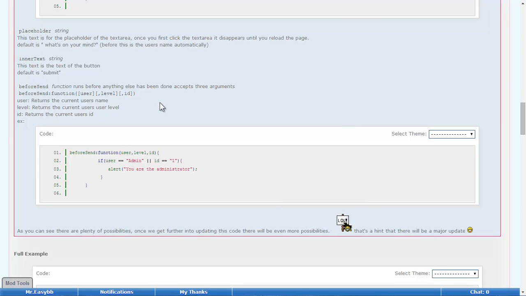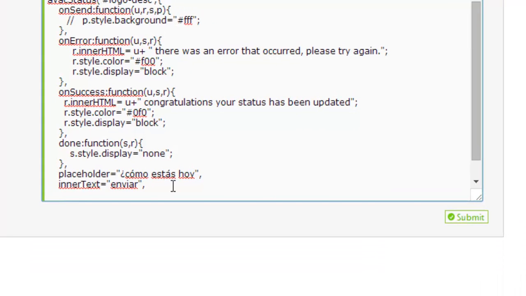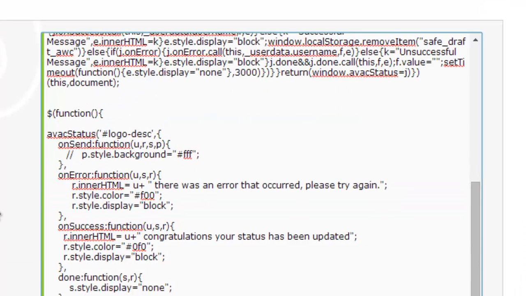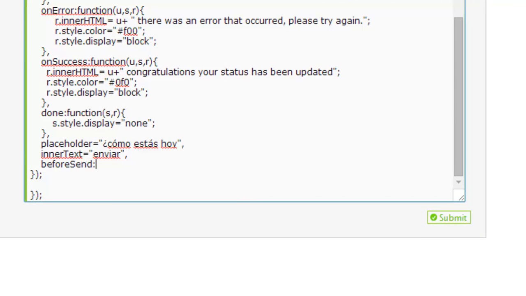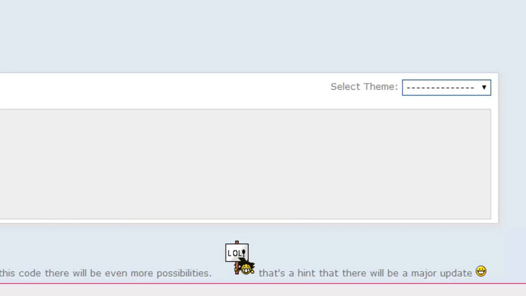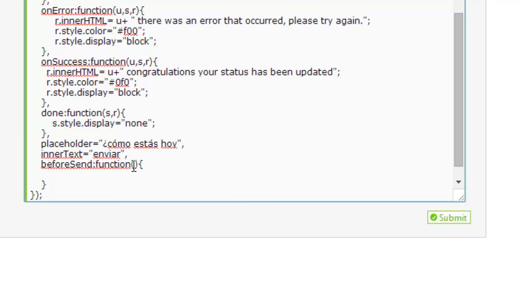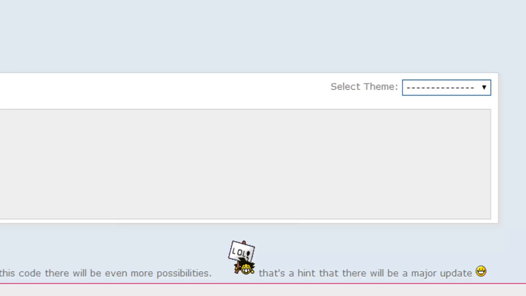runs before anything else has been done, accepts these three arguments, okay? This is kind of like a safety net, basically. In case you have restrictions and then the user somehow magically makes this appear, well, you could test it again. So it accepts user, level, and ID. I believe that's it. Yep.